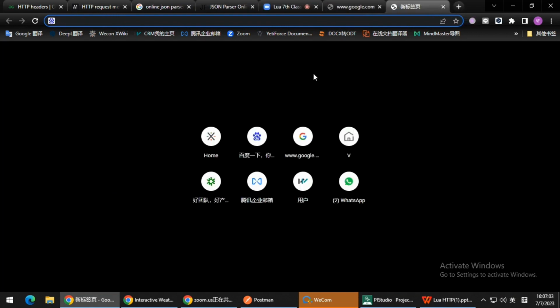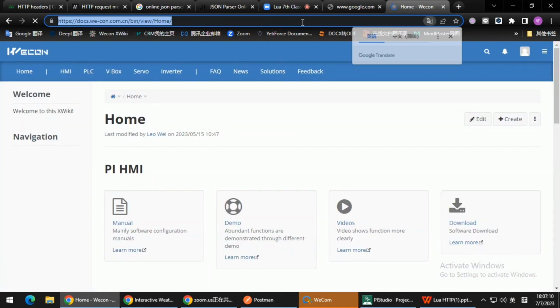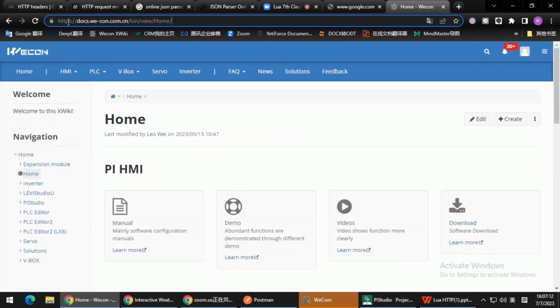Maybe we try another. For example, like our WECON support center, right? So we type this URL into this input bar. Then it returns a website page to our interface, right? So it is a complete step of an HTTP request.